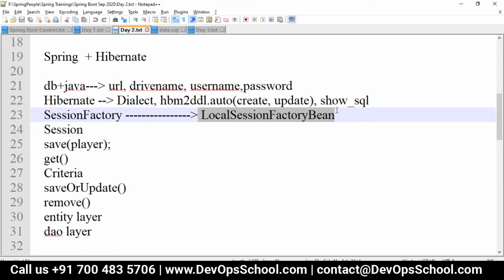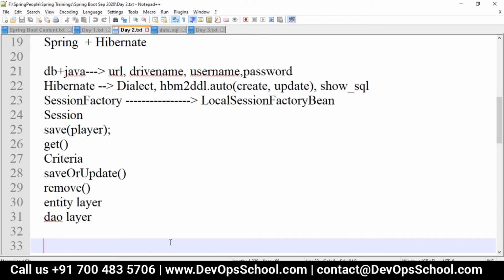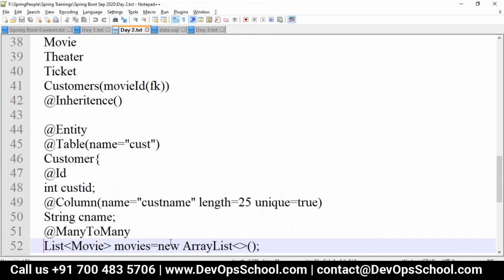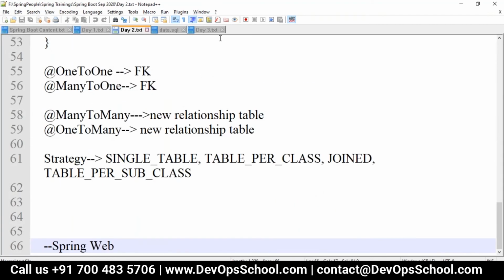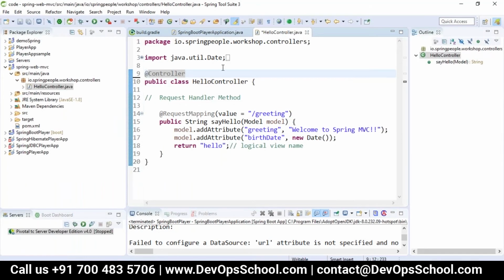That bean will be created and injected, and we will take care of our code in the entity layer and in the DAO layer. In the entity layer, we have different relations to be taken care of, like entity and table, or inheritance strategy, and all can be taken care of here. All the Spring code can be configured in Spring Boot as well with less configuration. We just created one Spring Boot project yesterday.